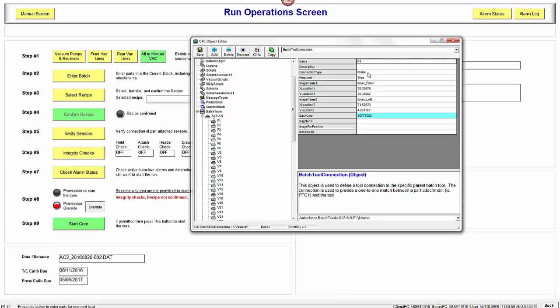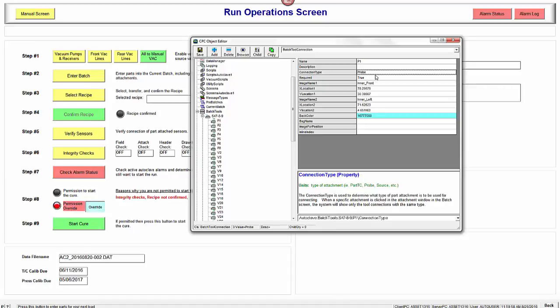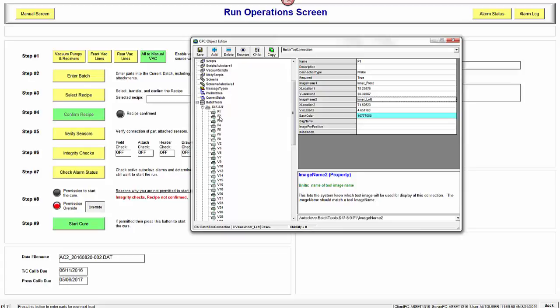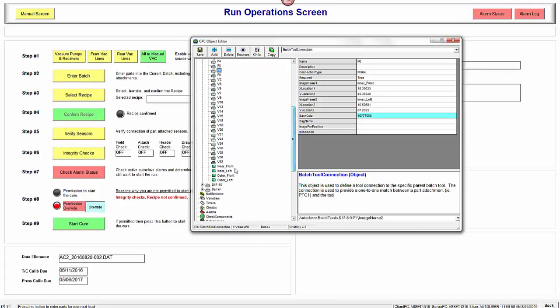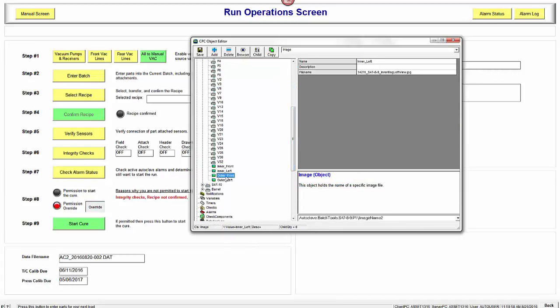So you define the name of the connection, the type, and that can either be probe, part GC, or source. Whether it's required, some of them you might have connections, but you don't want to require a connection. And then you can associate two different images to that specific connection. What the system will do is actually show the connection on the tool image in the batch screen, which is kind of cool. So you basically define all these things, and you also define select images which will be used to show the parts.